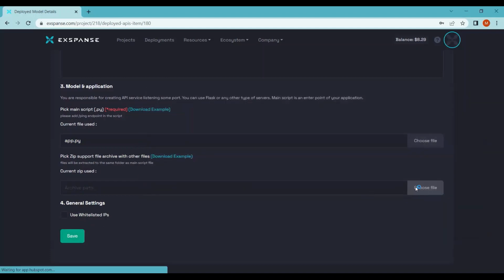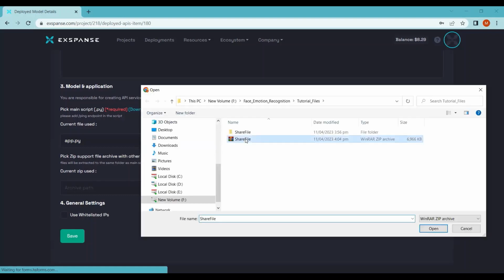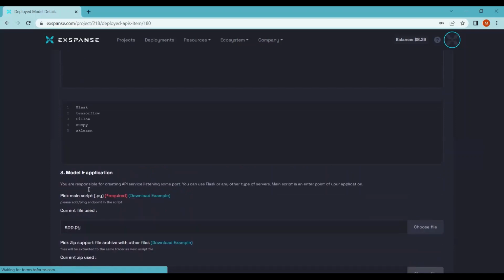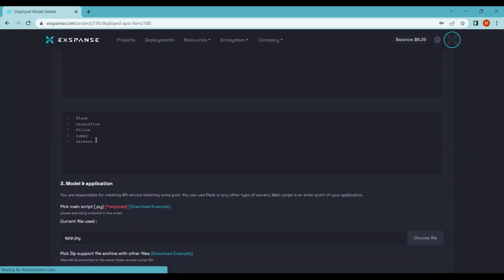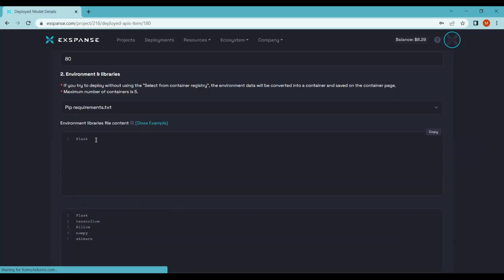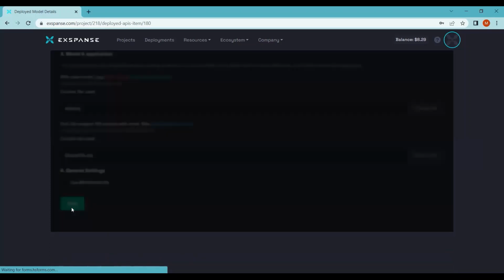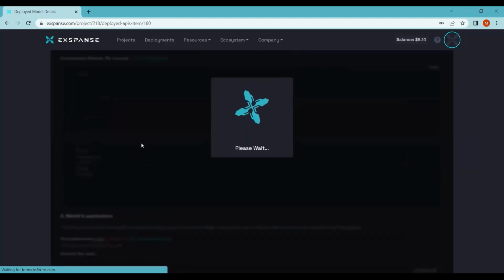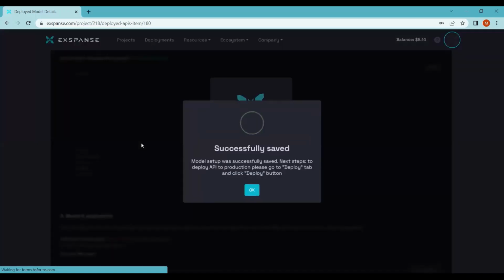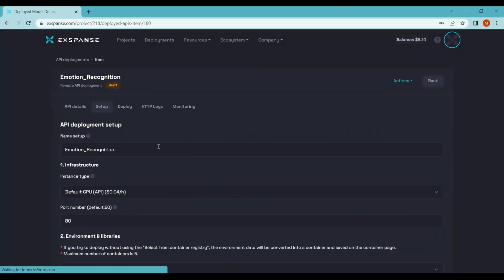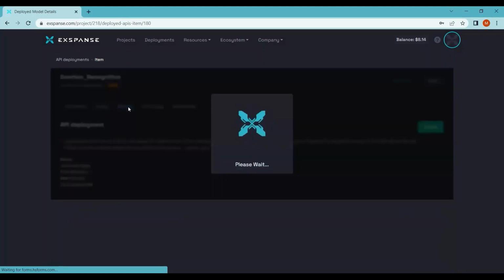Okay, I think that's not uploaded. Just click on here. So now we have uploaded the Flask API code and the share file.zip file, and I have listed all the required libraries that are required to run this Flask script successfully. Then I will click on save from here. This might take a few seconds because it's saying please wait. Okay, successfully saved. Then I will go to the deploy tab over here.